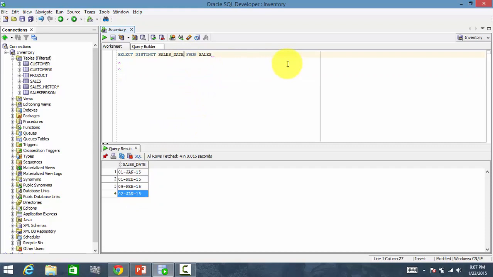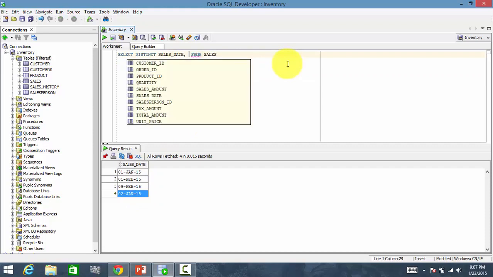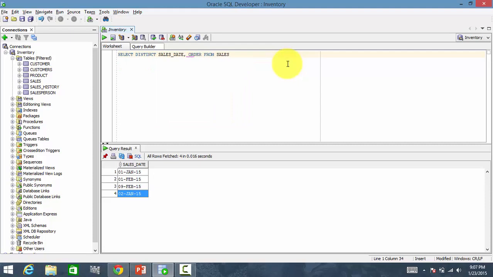If you want to find out what are the distinct values based on multiple columns, you can do that. Just mention the column name. Now, for this group, it gives you the distinct values. Okay, so now it says for 1st February, we have only one order. For 9th February, we have one order. For 1st January, we have one order, and for 2nd January, 1, 2, 6, 8. So for this group, it just returns one value, even though there are multiple values.